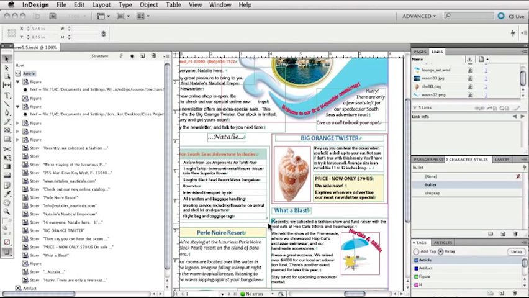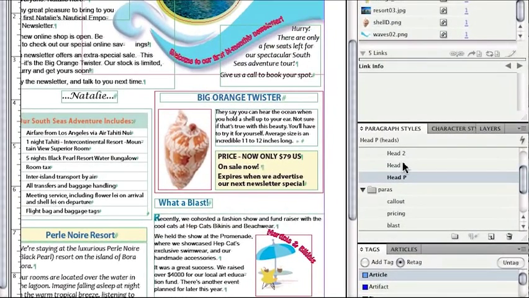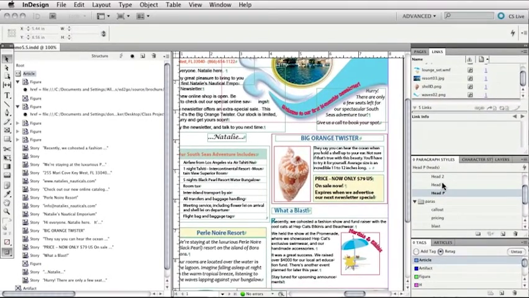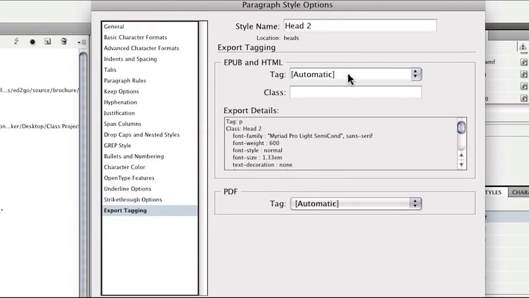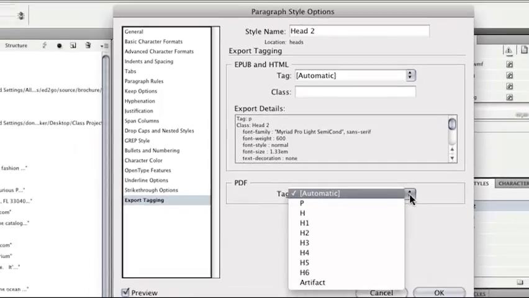I need to assign tags to individual items such as the headings, and then reorder the list manually. The export tagging feature defines text markup based on InDesign styles and applies to tagged PDF as well as HTML and EPUB output. To map a style, open the Paragraph Style Options dialog box. For HTML and EPUB output, you can also map character styles. Click Export Tagging in the column at the left.